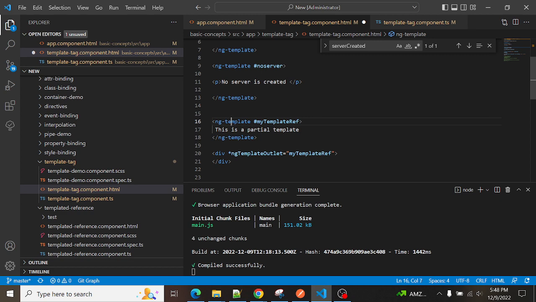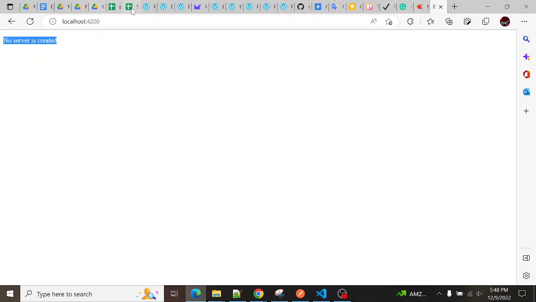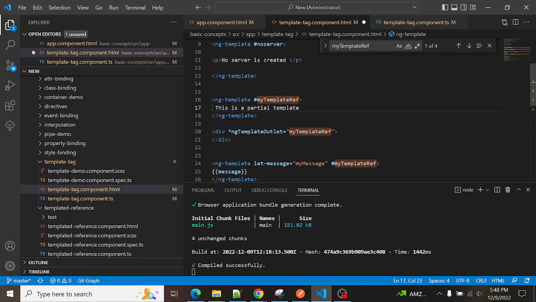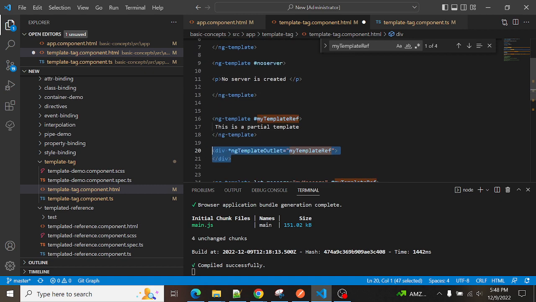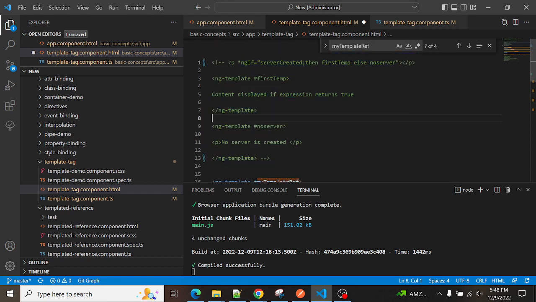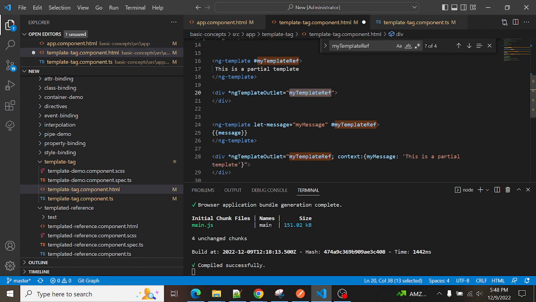Let's next move to another template. I already mentioned to you about the ng template outlet. So you can also use this with the ng template outlet. So here's a div that we have created. If you go to this, then let me show you how it is working.